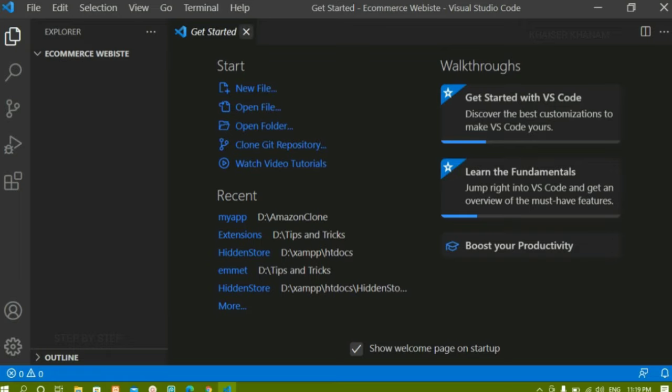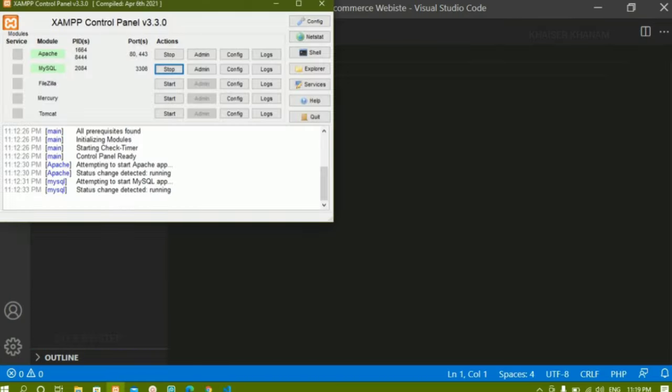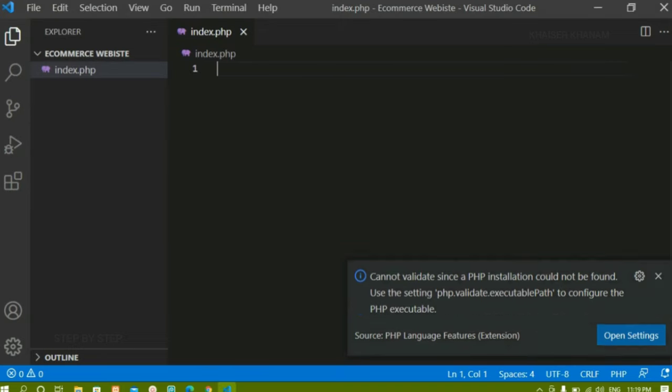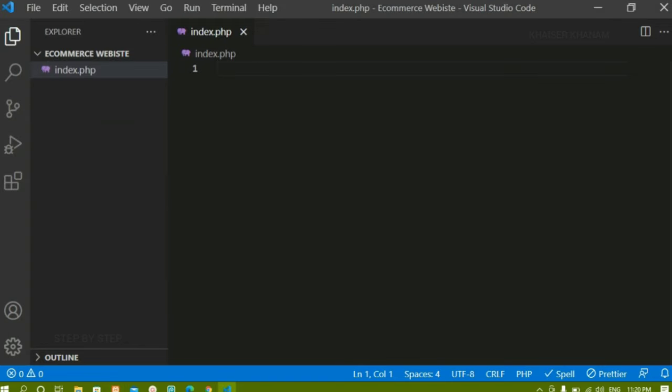Now inside this I don't have anything. Here I'm just going to create one file, and I'll write index.php. Okay, we are using PHP, so it is important that we start Apache, and I'm going to use MySQL database. As of now I'm just going to start this one. I'll close this. Only if you start this will you be able to run PHP scripts, or else you will get an error.